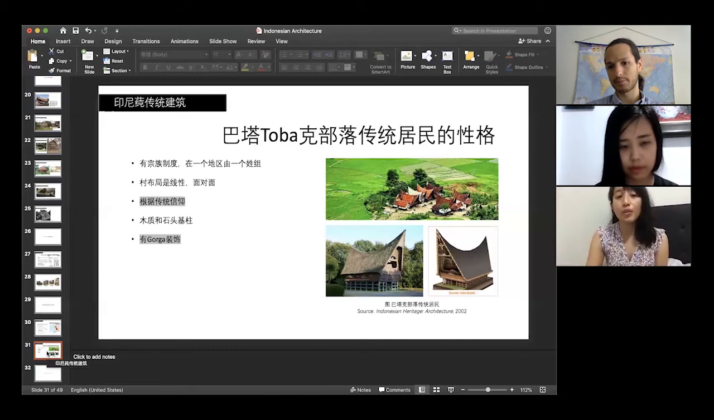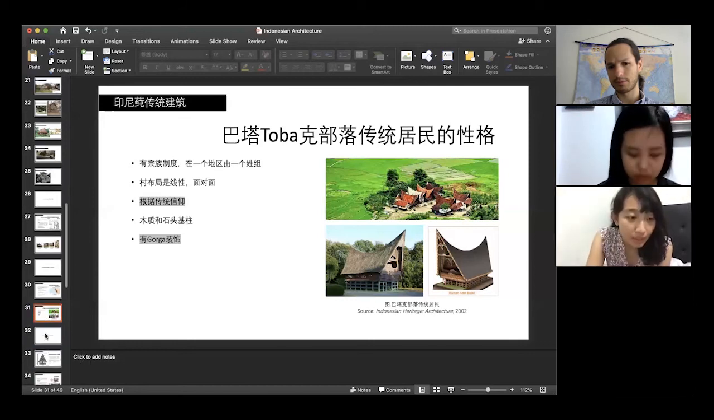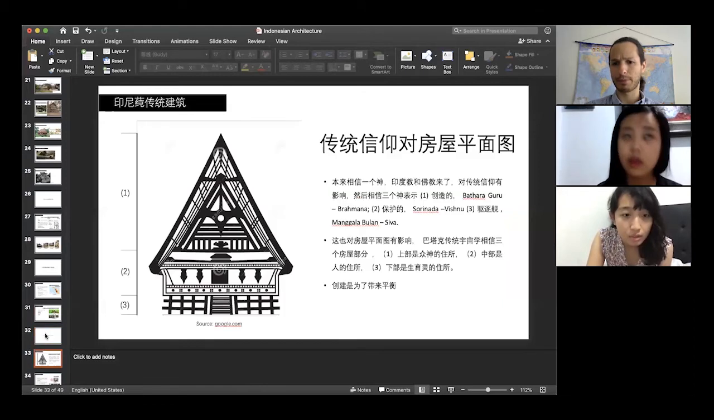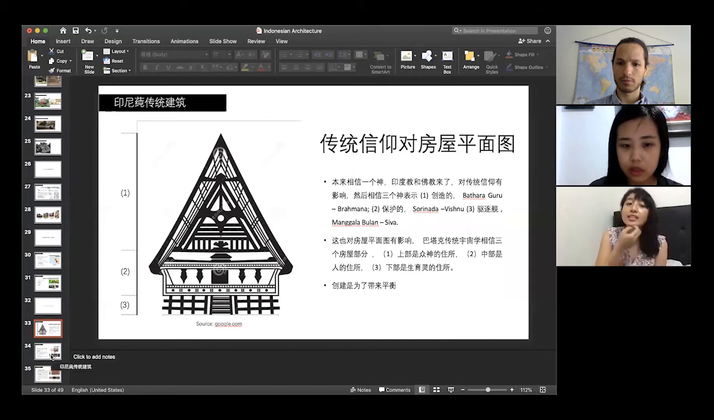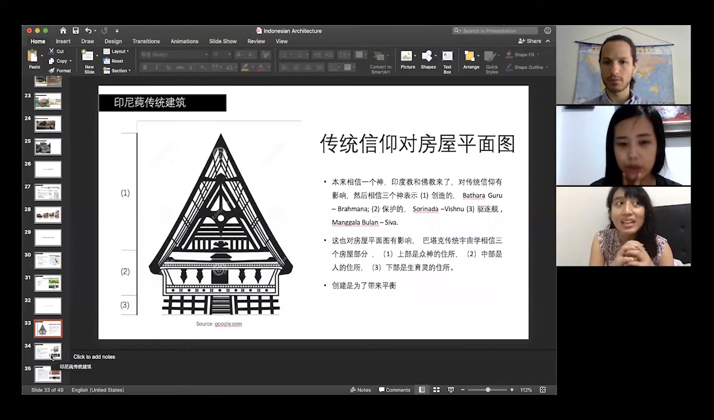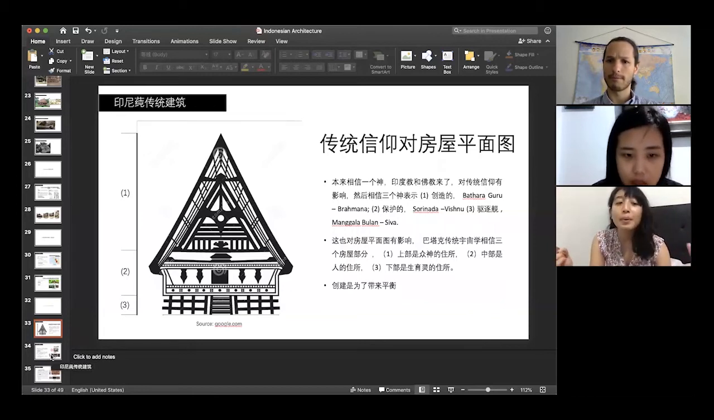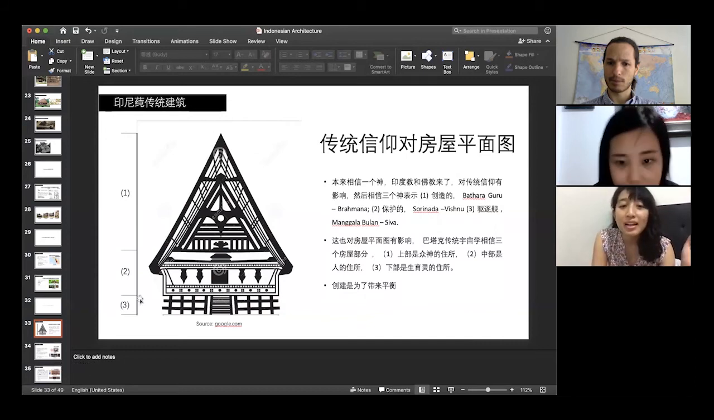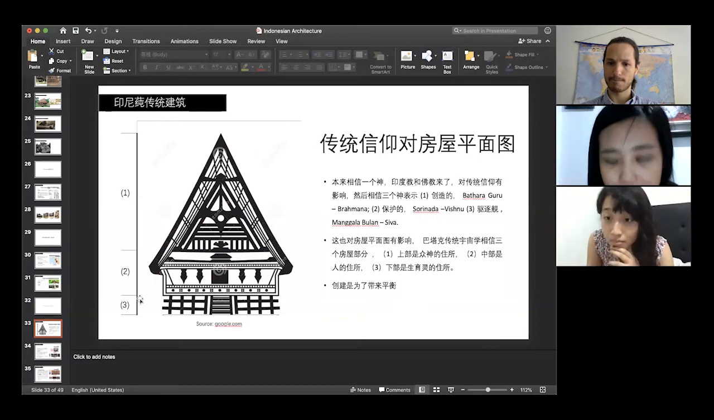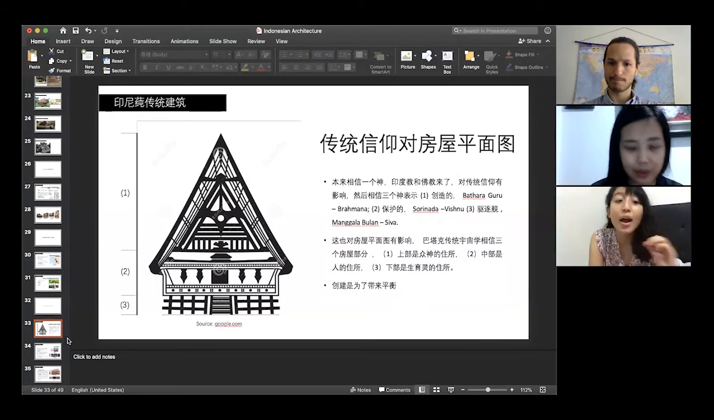And there's one very important ornament of the Toba tribe. It's called Gorga. I will explain later. Is Gorga a small tribe too? No, Gorga is only the name of an ornament. Just like in China, people worship the dragon. It's like a mythological creature in Toba. What is that mythological creature? I will explain later.